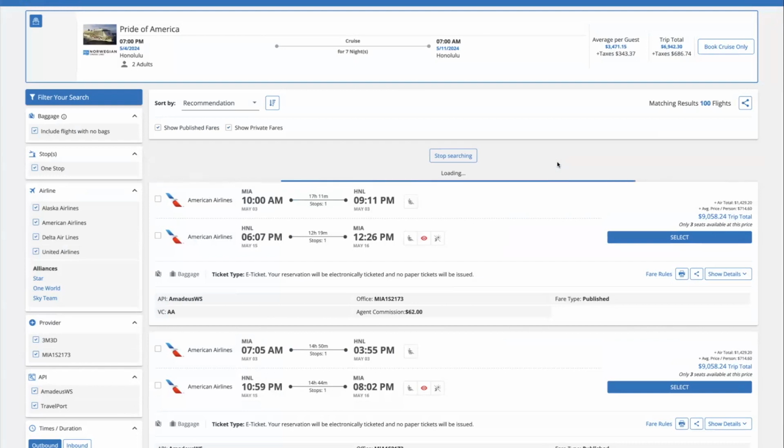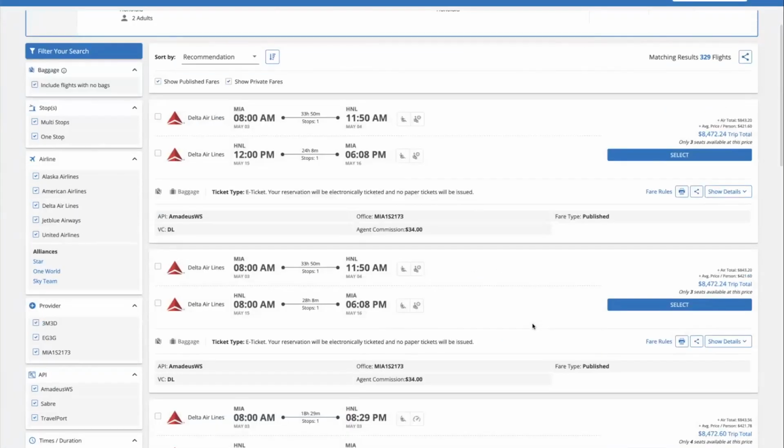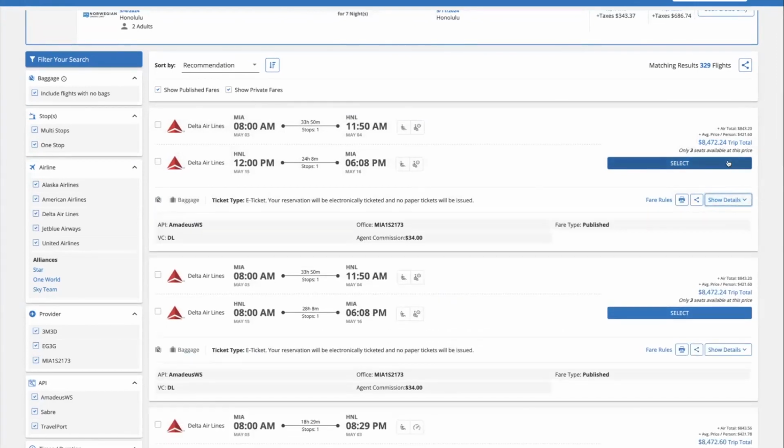When it comes to flights, we do have an integration with all the GDSs. So we do support Amadeus, Sabre, and Travelport. These are the different flights that are coming. Again, our rules module that does markups discount works with every single carrier, not an issue. This is the flight. I can actually look at details if I need. So let's just say I'm going to select that here.